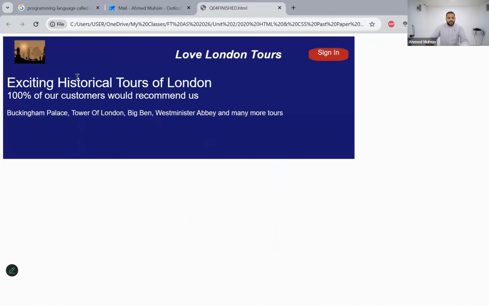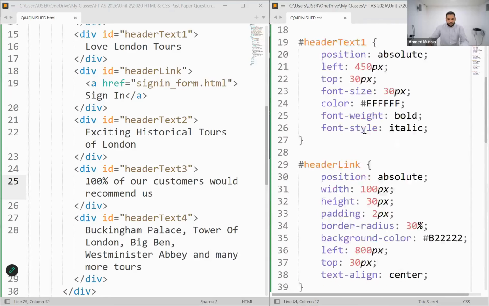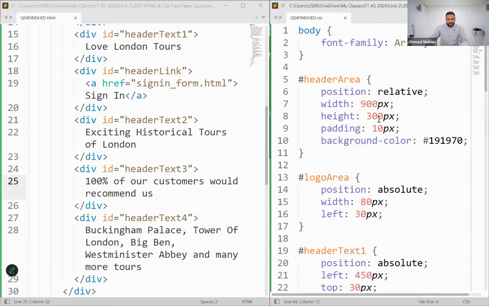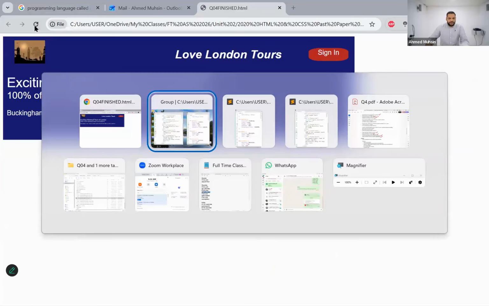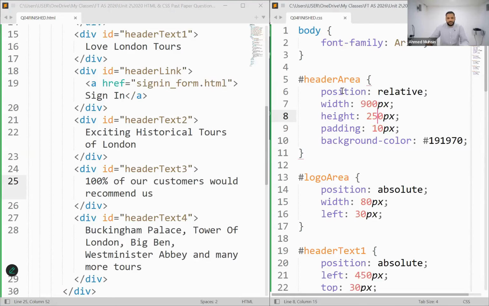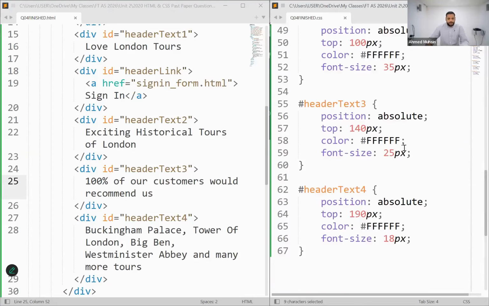So everybody, you can reduce the height of your header area. My header area's height was 300 now. I'll make it 250. 300 seems to be a bit too much. 250 seems to be good enough. Okay, everybody, my header area's height, I reduced it to 250 pixel. Okay, y'all can now take over.